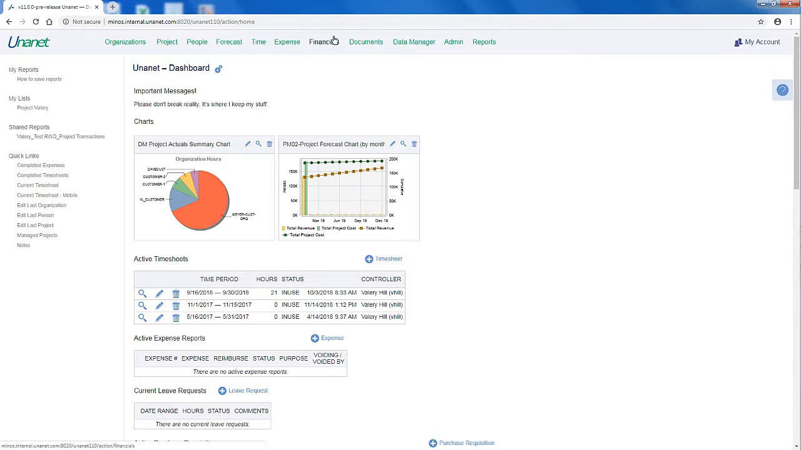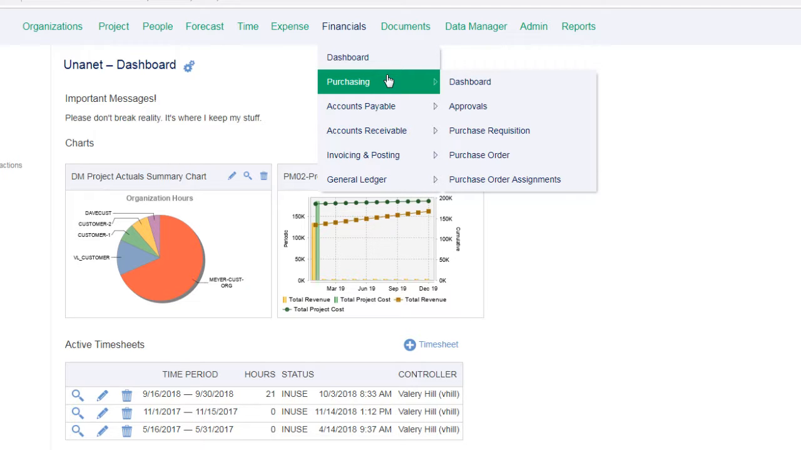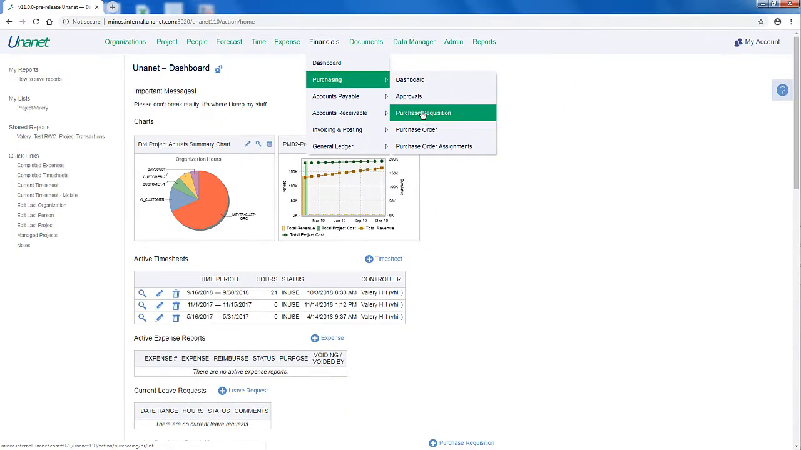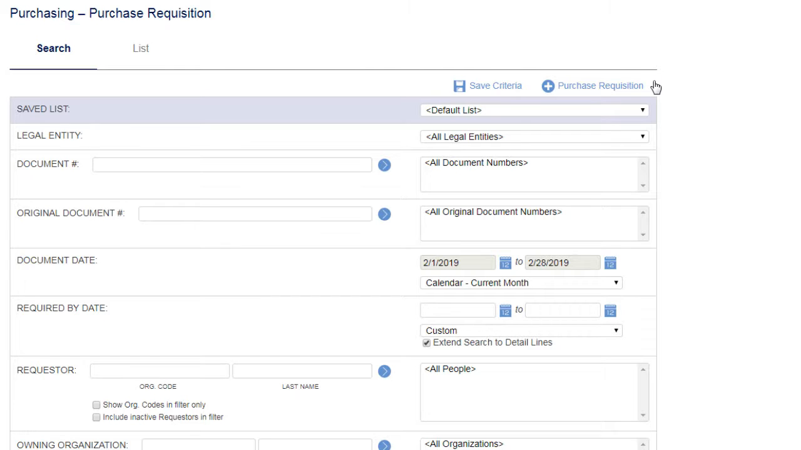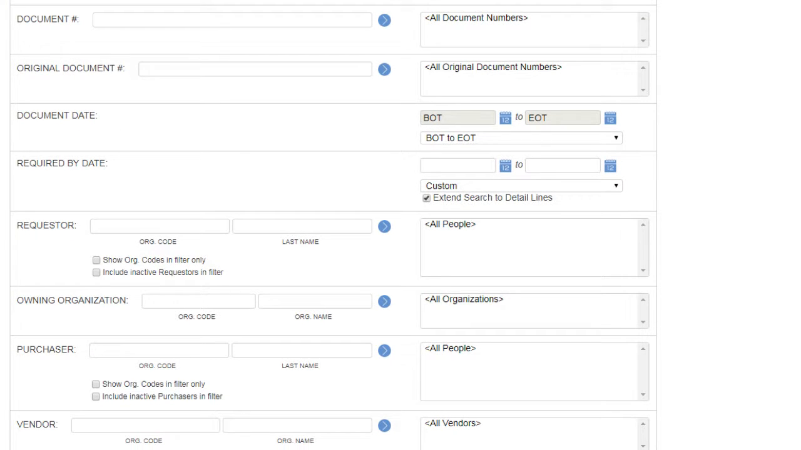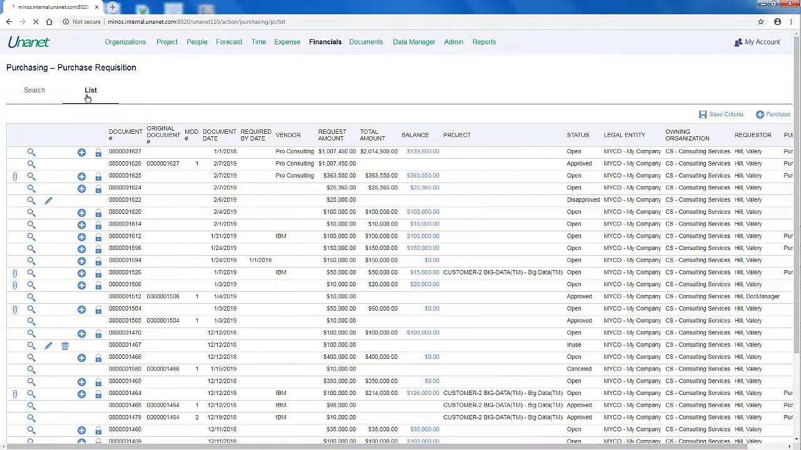After logging in, I will navigate to my Financials menu. We now have a purchasing submenu for purchase requisition, purchase order, and purchase order assignments. For now, let's select the purchase requisition menu. We have our traditional search and list page, where I can search for specific purchase requisitions. I can search for specific document number or specific time frame, specific requester, etc. The list page displays the purchase requisitions based on my search criteria.